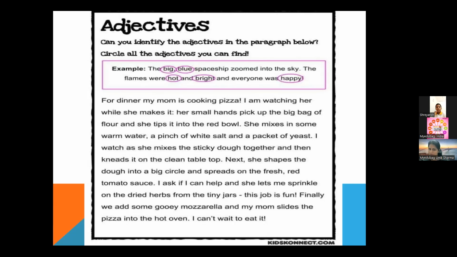Cooking? No, cooking is not. Read the second line. While she makes it, her small hands. So small is an adjective. Small, big, large, tiny, everything is an adjective. Try to find more. Big, very good. Trip? No, trip is not. Fresh: what kind of tomato sauce do you love to eat, fresh or not fresh? So fresh is again a describing word. Try to find more.